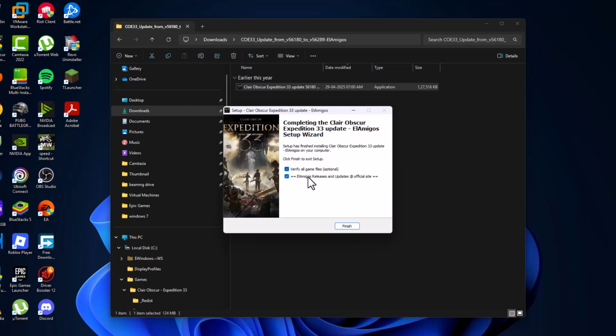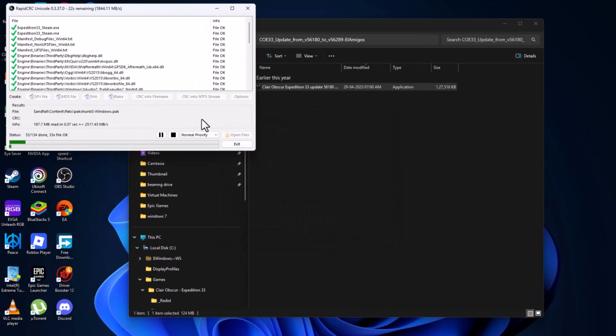After getting this done, uncheck this option, guys. Open this site and verify all game files. Just check mark it, because if any files are missing, then you will be able to see that. Select the finish option, and all 134 are done and files are okay.